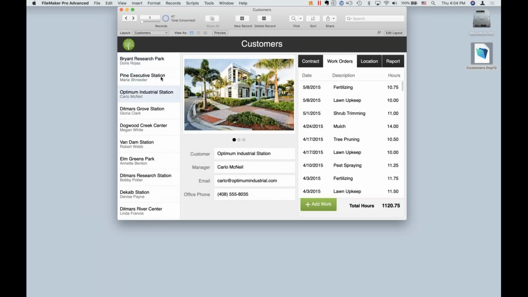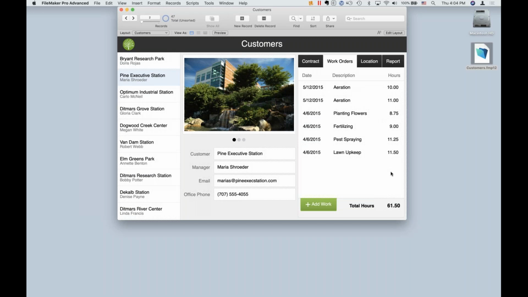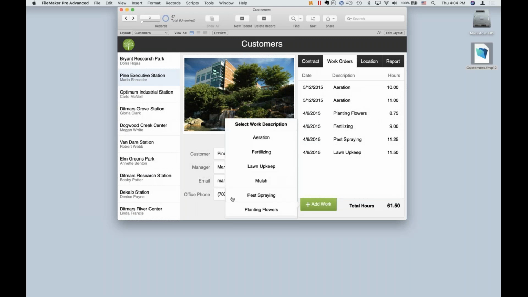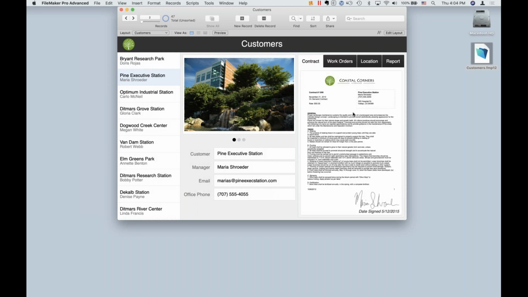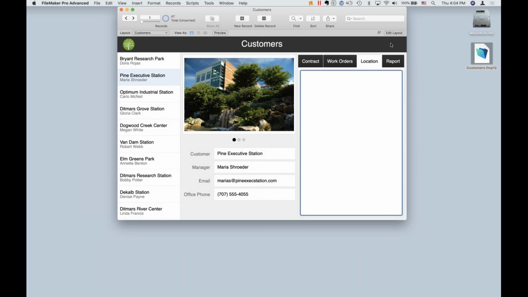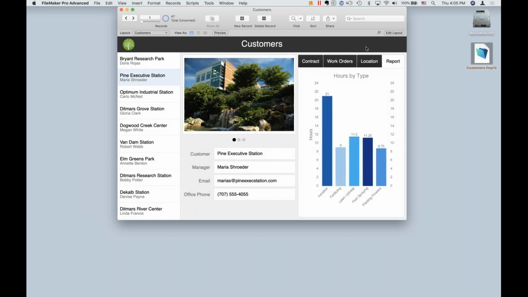Here I can browse through our customers. I can see their contact information. I can see all the work that we've done for all of them. I've got totals that tell me how many total hours we've worked. I've got an easy way to add new work, to keep track of new work that we've done for them, and keep track of the contracts. We even have an interactive map that allows me to view the information, see where they are, and get directions. I've got reports and a lot of really wonderful information. So this little app is now helping me better manage my organization.